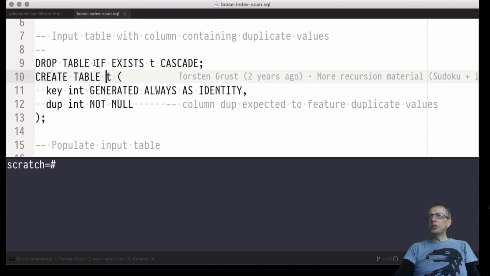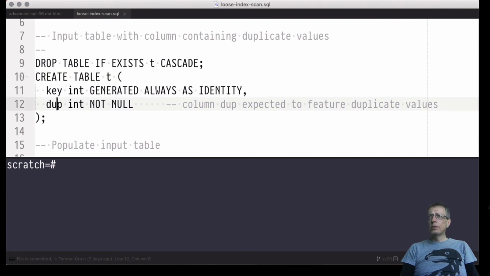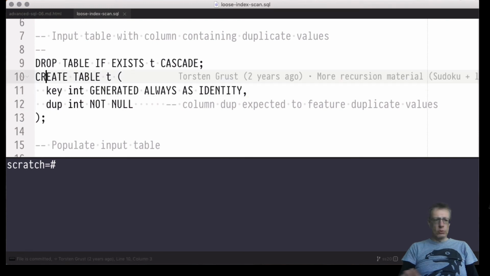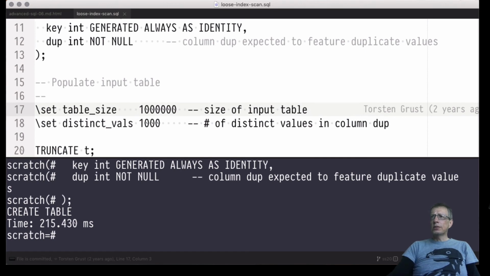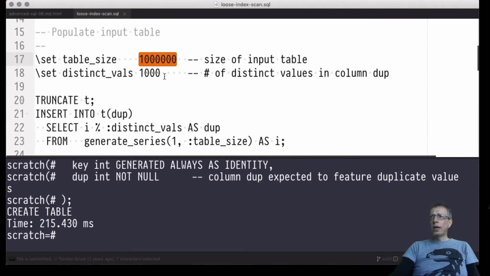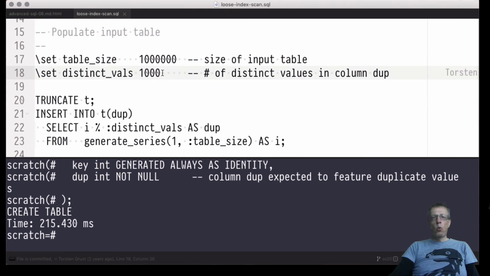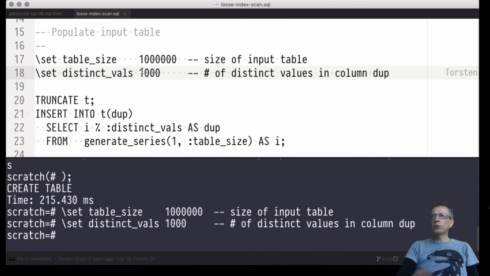Well, let's create table T here, the table that will also contain the dub column, which will carry all the duplicates. So let's create that table. There it is. Right, then let's populate that table. Let's create a table of 1 million rows, just like in the experiment on the slides. And in this setting, let's create a dub column that carries 1000 distinct values. Of course, it will carry 1 million values, one value in each row, but only 1000 distinct values. So we can easily change this later to modify the experiment.